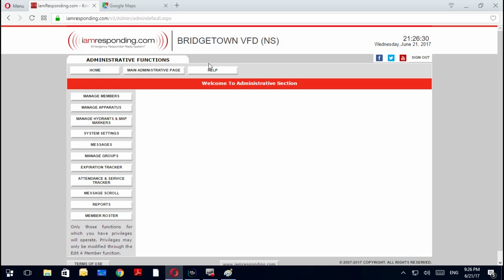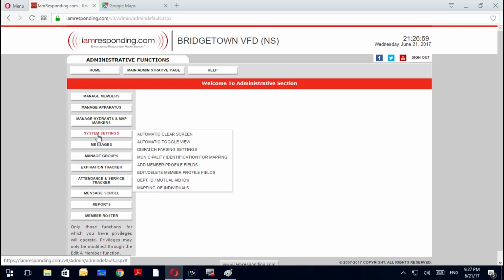So, for instance, my department, Bridgetown Fire, has its own special number. That number can be added to other users of IAmResponding, like our neighboring departments, and then when they put my number into their system, I can now see certain things that I couldn't see before. I'll get into that a little more, but the most important thing when you're using pre-incident plans, especially if you want your neighbors to be able to use it, is to make sure that they have their IDs entered into your system.